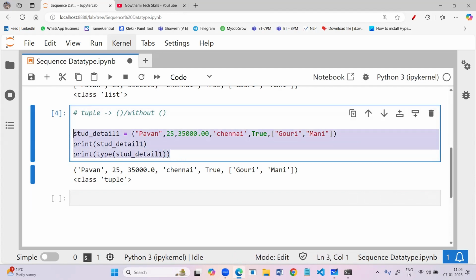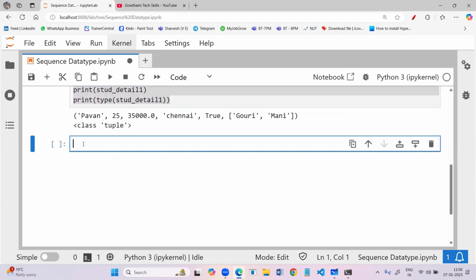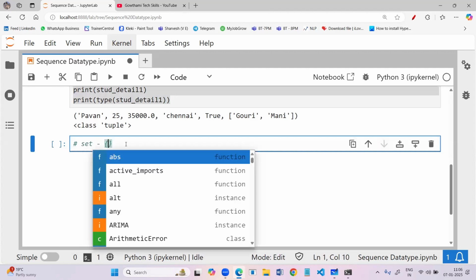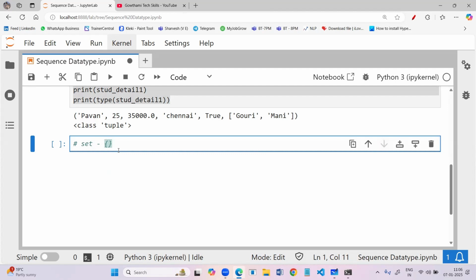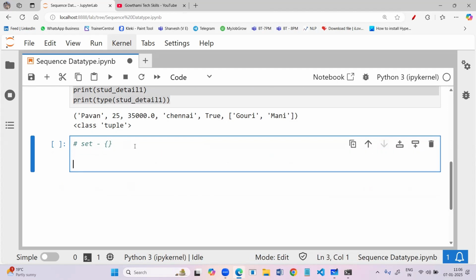Then coming to another data type called the set data type. Set is represented using curly brackets and the values are separated with commas. Here the values can also be of different data types or the same data type. I just copied the same cell we used in the previous topic, and I am pasting it here.